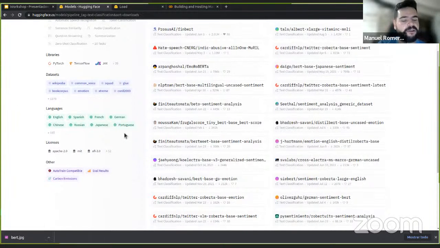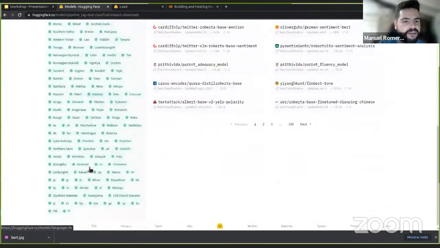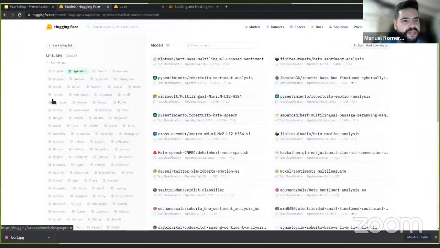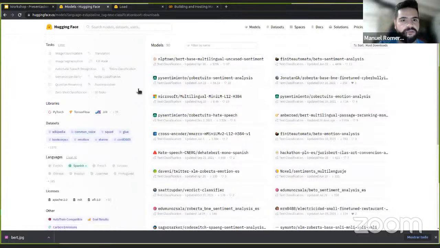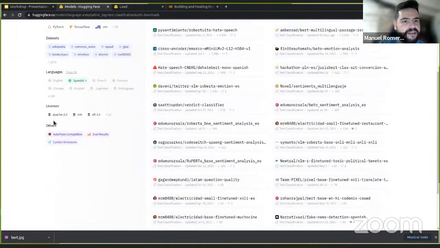Another important filter is the language. We can say we want a model for classification, but for a certain language. So if we click here on any language, let's say Spanish, my native language, we can see only models fine-tuned for this task. And of course, we can filter by license, and we can also see evaluation results, carbon emissions, and so on.